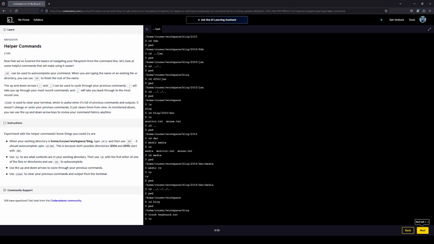All right, helper commands. Now that we've covered the basics of navigating your file system from the command line, let's take a look at some helpful commands that will make using it easier. Tab can be used to autocomplete your command when you are typing the name of an existing file or directory. You can use tab to finish the rest of the name. The up and down arrows can be used to cycle through previous commands. Up will take you up through the most recent commands, and down will take you back through to the most recent one. Clear is used to clear your terminal, which is useful when it's full of previous commands and outputs. It doesn't change or undo your previous commands, it just clears them from view.